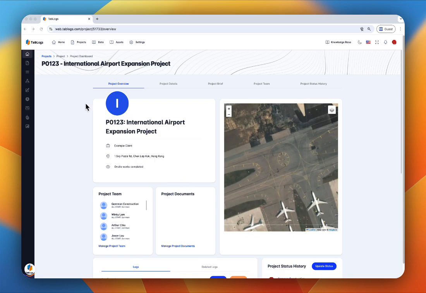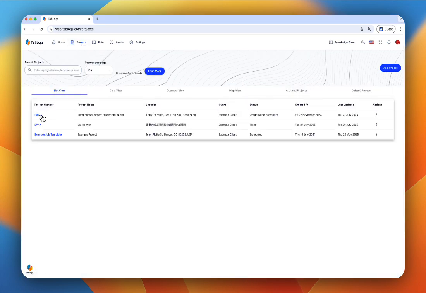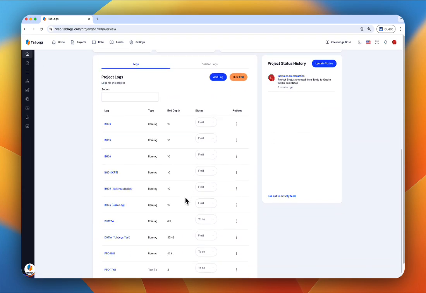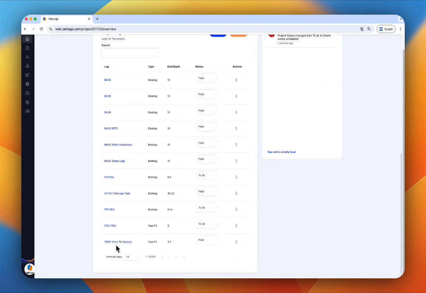What you want to do is choose the project in which you want to assign your template to. So in this case, we'll go in and choose the International Expansion Project here. We want to scroll down and find the log in which we want to use and sketch our test pit from. In this case, it's TR101.